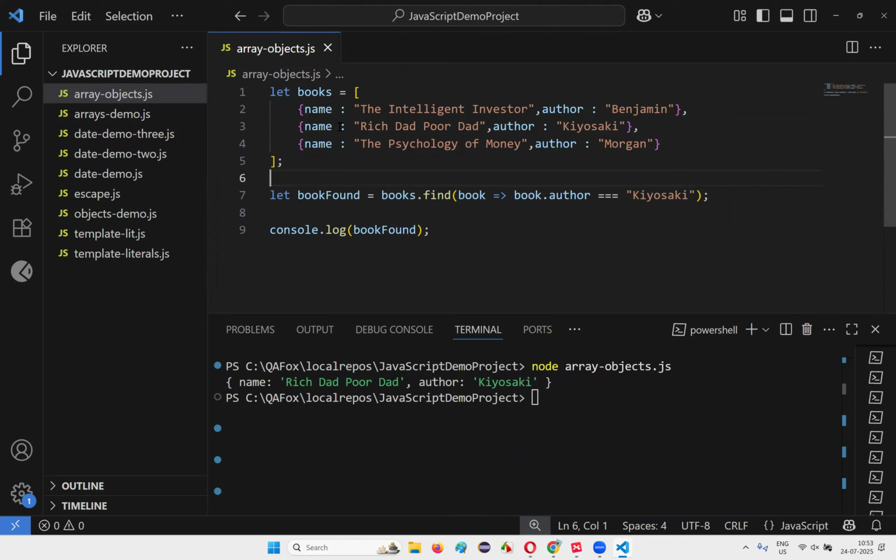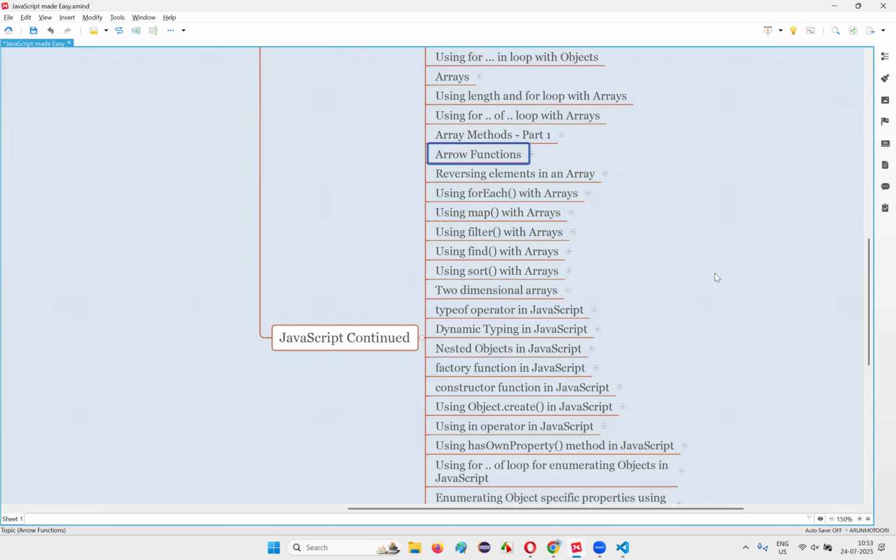So it's a good thing to learn this combination also, and understand how to create arrays where each and every element of the array is an object. Apart from the normal elements, you can also make objects elements of the array. So that's all for this session.